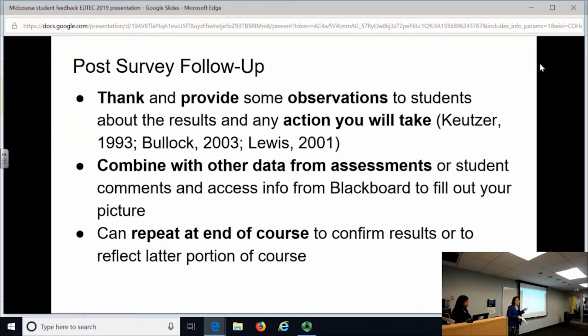When you introduce a survey, you do need to explain why you're doing it. That will help the participation, if students know that there's something in it for them, that you're going to read and respond. After the survey, it's very important that you thank the students for participating and provide some observations of the results to show that you actually looked at what they said, and any action that you are going to be taking in response.